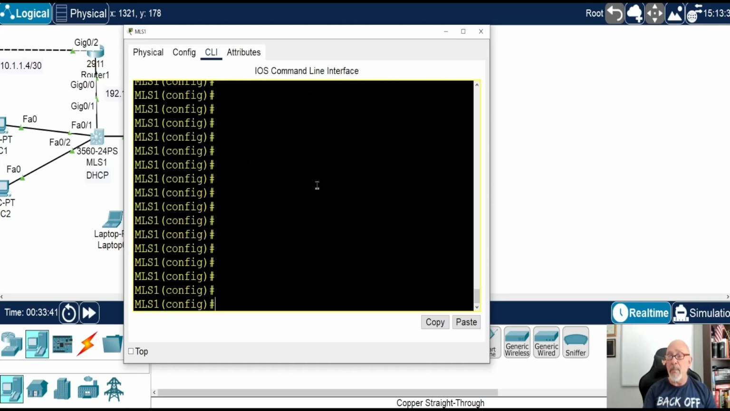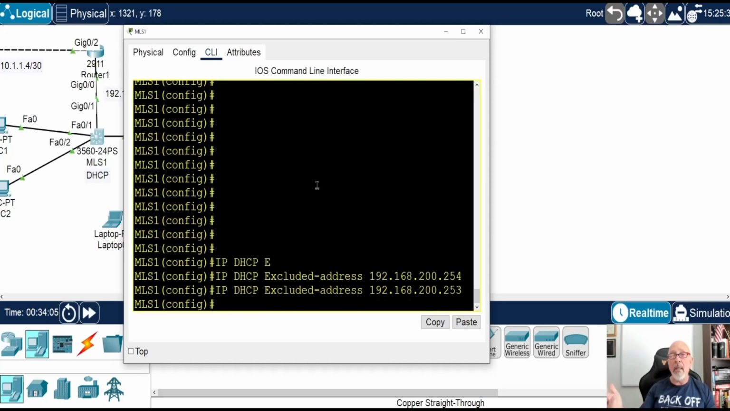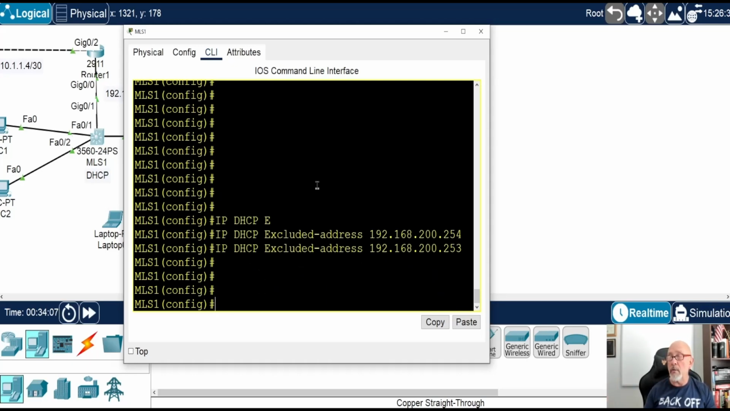So let's do the DHCP excluded addresses, okay? On this side, since the DNS server is on the other side, we don't have to exclude it here. All right, so we're going to do ip dhcp excluded-address. It's going to be 192.168.200.254 and the 253, all right? The gateway and the switch. So those are the two that are excluded.